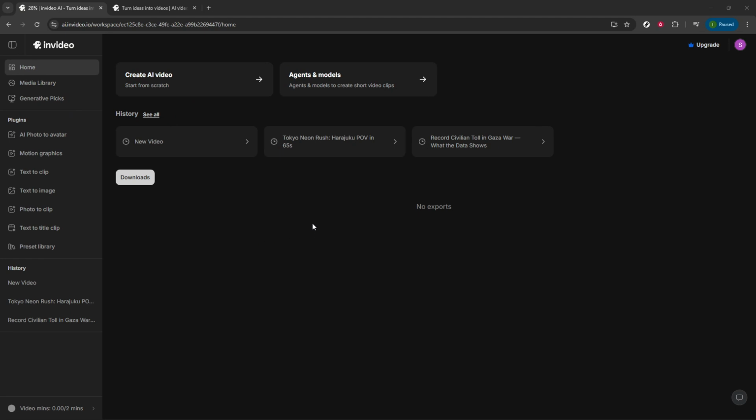Make sure you're opening the exact project you want to edit, whether it's a draft you've been working on or a template you've customized. Give the project a moment to load so all your media, text, and timeline elements are fully available. This ensures the AI has the most accurate context before you make any changes.